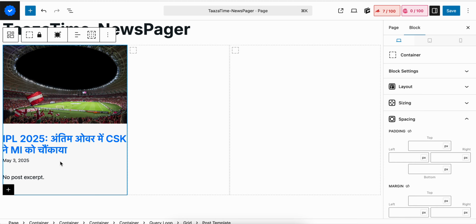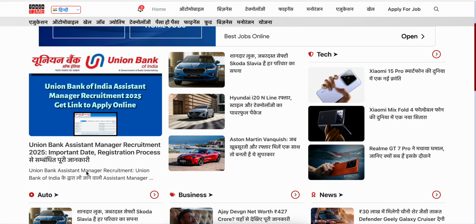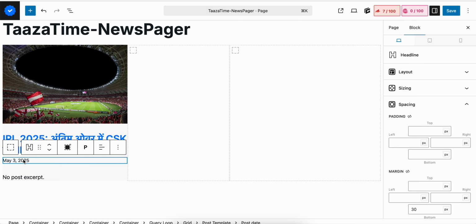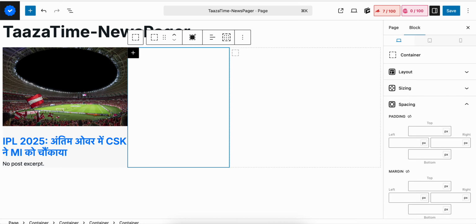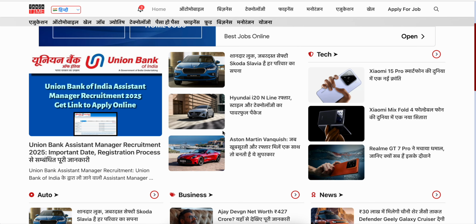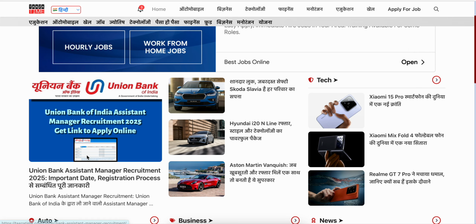Yeah, it is there, and I am going to remove it because there is no excerpt. That's why it is not showing here. And now I am going to design this area, and here is the spacing, border radius and spacing.